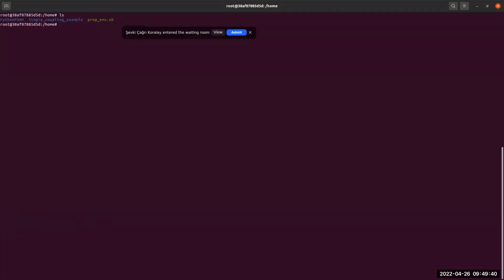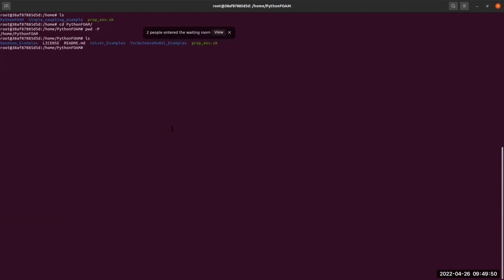So if you go into PythonFOAM, which is in this particular path here, you will see that there are, of course, examples that are available from the GitHub repository, but I've added another folder called hands-on examples. This is the example we'll be going through today.